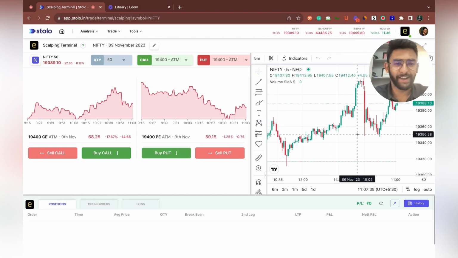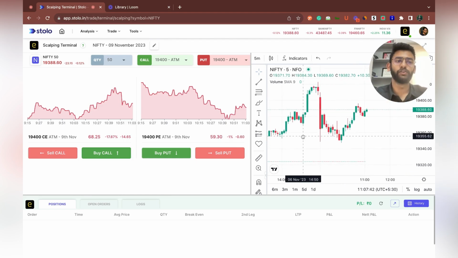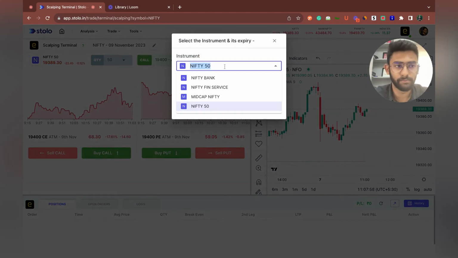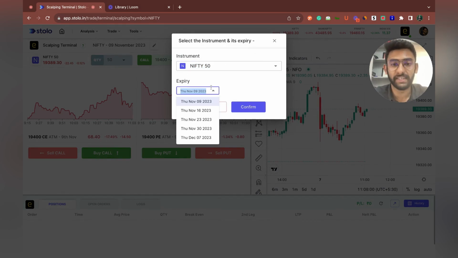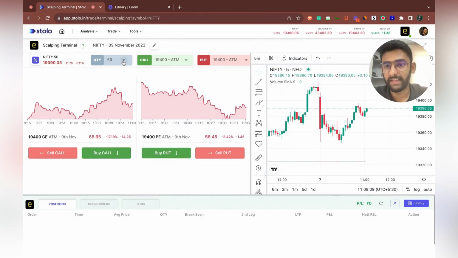So yes, coming to the first one, right? We will come back to the scalping terminal to take a trade. But as you can see, the whole idea of the scalping terminal is that we want to set all your things that you would take for a trade, right? For example, here you want to preset the instrument you want to take for the trade. You want to preset your expiry. So currently, I've chosen Nifty 50, and I've set the expiry as Thursday, November 9th, right, which is a weekly expiry. And then you have your quantity.